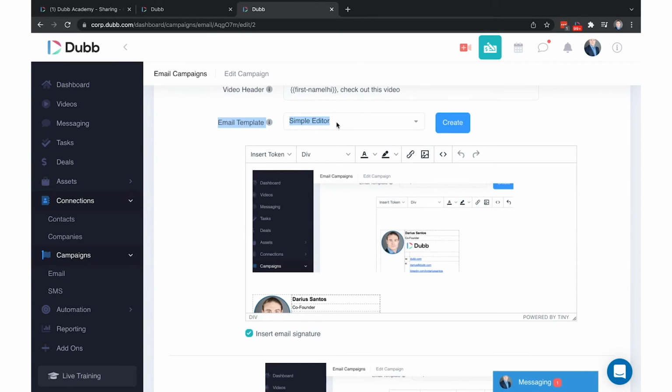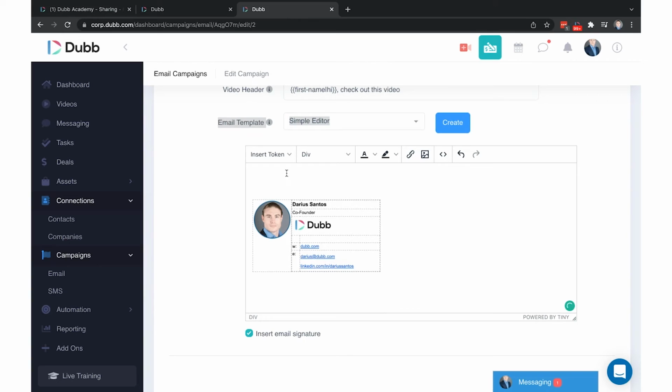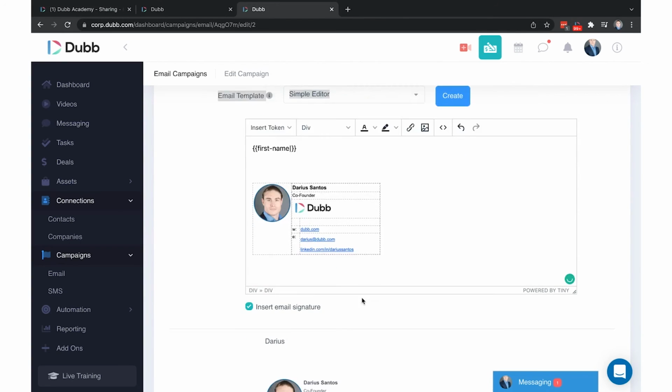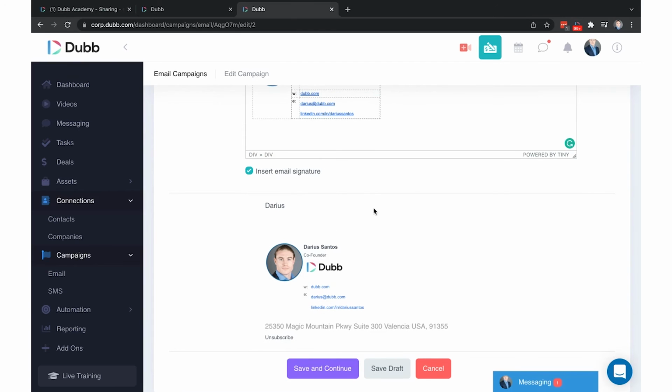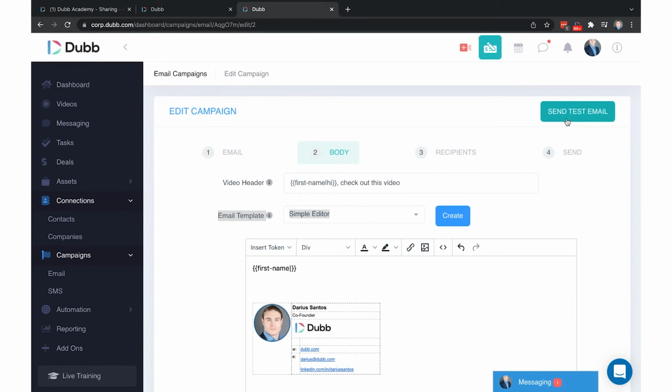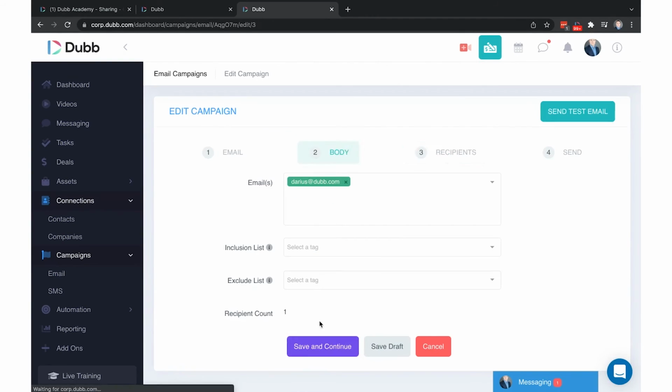And again, you'll have the option to apply a template. Here in the body of your email, you can do the same thing using tokens. Hi, first name, check out this video. And then down here will be a preview of the video email before you send it. At any time, you can send a test email to yourself so that you can preview what this will look like. Finally, on step 3 is where you will enroll your contacts.